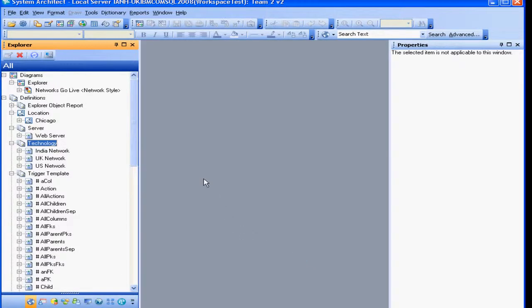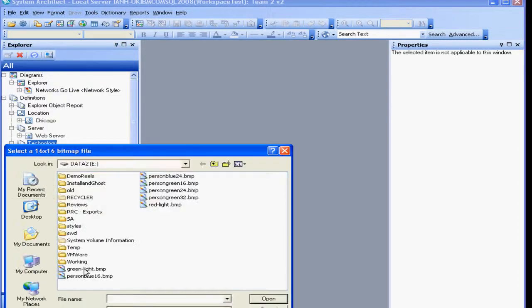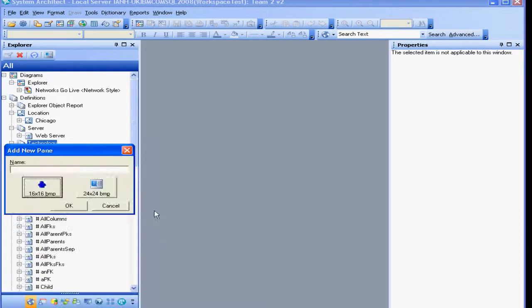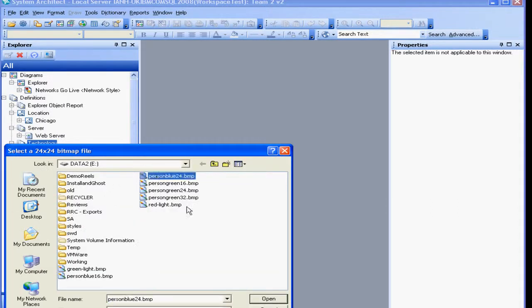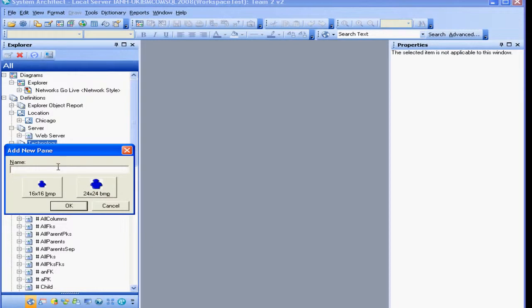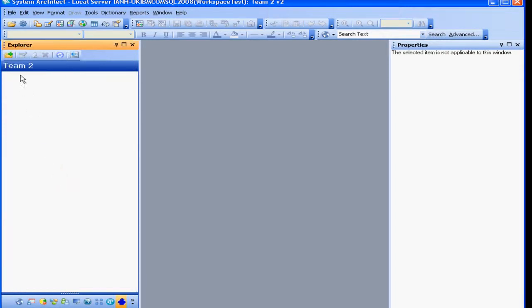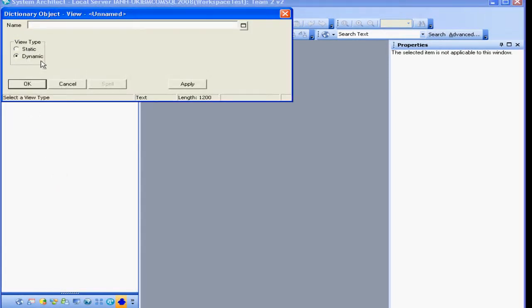Team 2 is looking at technology, specifically when the networks can go live. Now they've noticed the Explorer contains a lot more information than is relevant to their project, so they can construct a view. We add a pane to the Explorer, optionally selecting images. Since this is the blue team, we'll have blue people. We can add dynamic views to the pane.